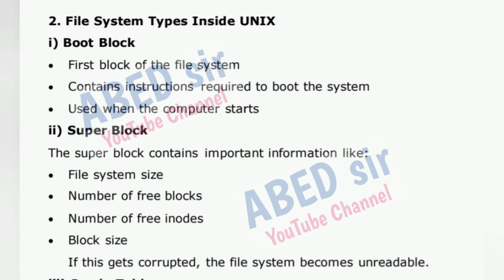First block of the file system. Contains instructions required to boot the system. Used when the computer starts. 2. Super block. The super block contains important information like file system size, number of free blocks, number of free inodes, block size. If this gets corrupted, the file system becomes unreadable.